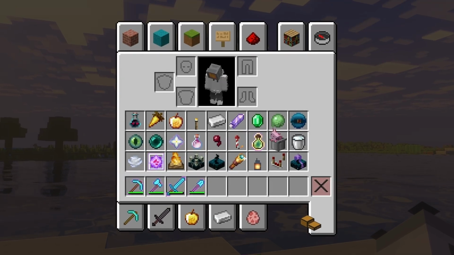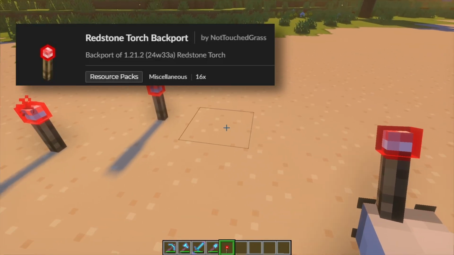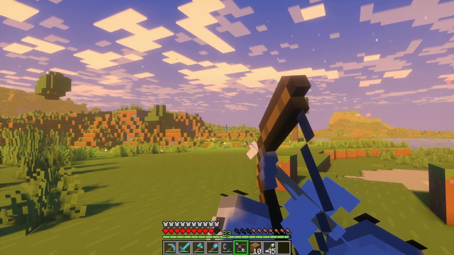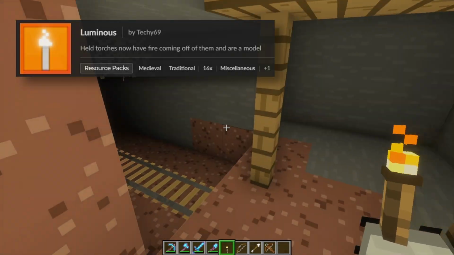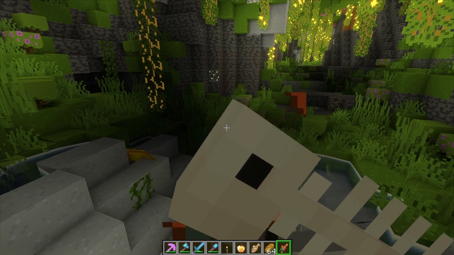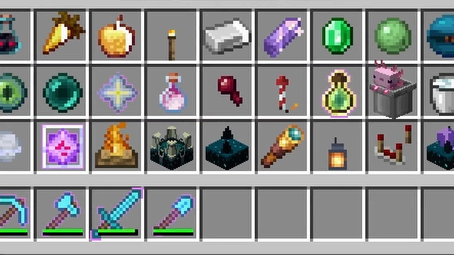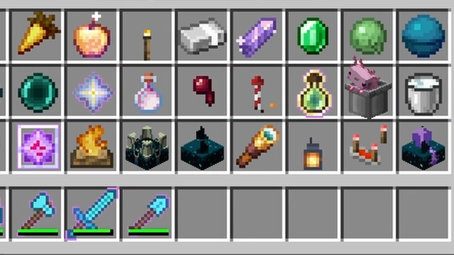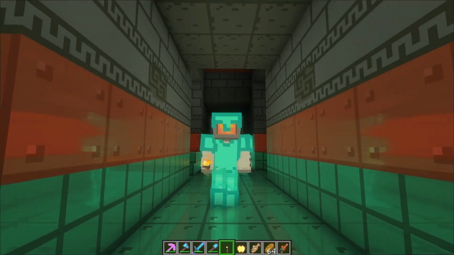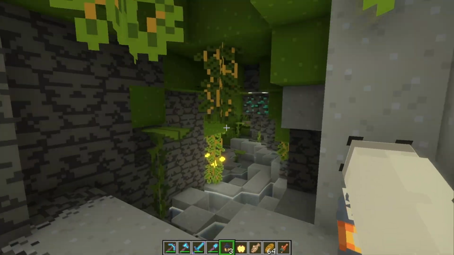To enhance our game's items, we have a pretty great lineup. Resource packs include Redstone Torch, which retextures the redstone torches, Better Bows, which does what it says it does, Luminous, which makes fire come out of the torches, Fresh Food, which adds a whole bunch of new eating animations, Shiva Clan's Animated Textures, which animates item textures in the inventory and the hotbar, Traben's 3D Armor, which does what it says it does, and looks amazing, by the way, and Better Lanterns, which makes me want to use lanterns way more often than I currently do.